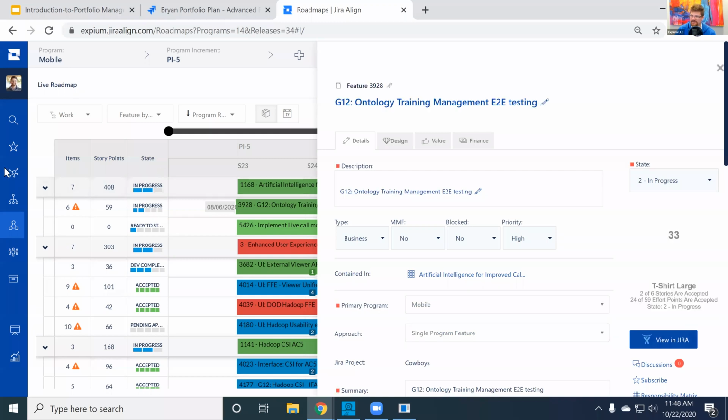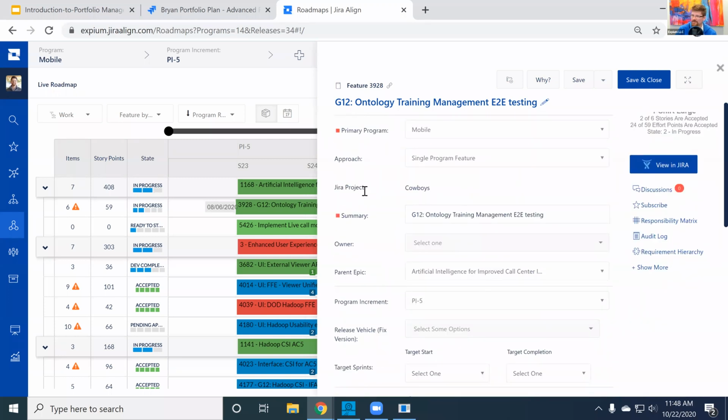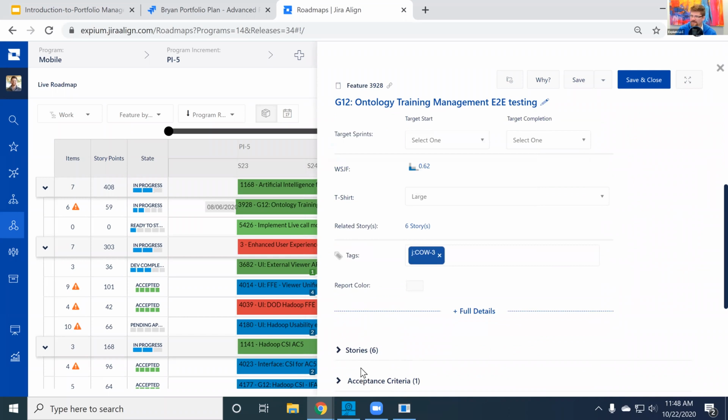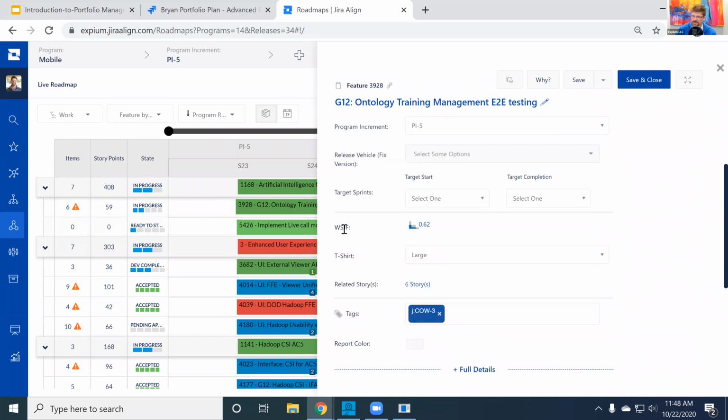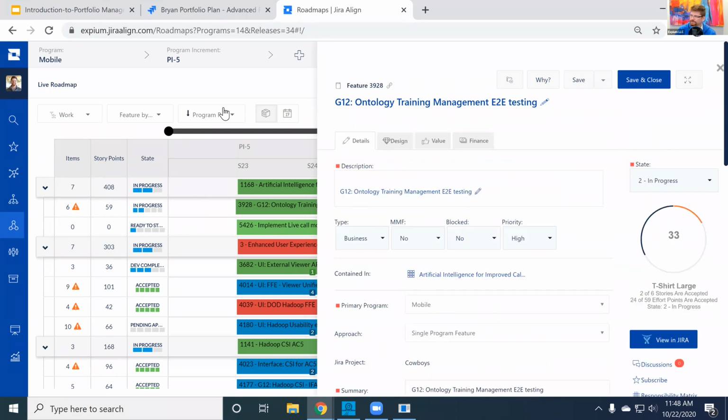And then the state of that feature. And while we're here, this is a different view from the epic view that I showed earlier. Now we're looking at features. So we have, is this a minimal marketable feature? Is it blocked? What's the priority? Who's the primary program? What are all the stories related to it underneath? What's the weighted shortest job first? What's the t-shirt size? Target sprint, target completion, all that fun stuff.